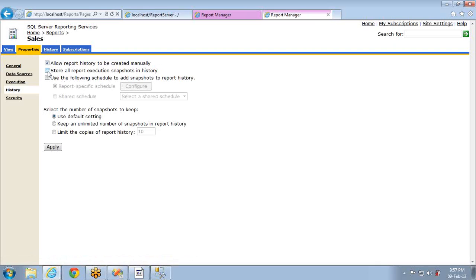And the second one, store all reports execution snapshot in the history. So if you check this option, all the history will be maintained, or else if I generate one new snapshot for this report sales, the old one will be deleted and the fresh one will be copied. And once again, if I create one more snapshot, the old one will be deleted. Only one copy will be available always. So that's the problem with this.